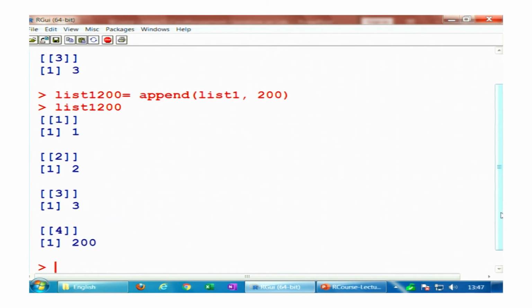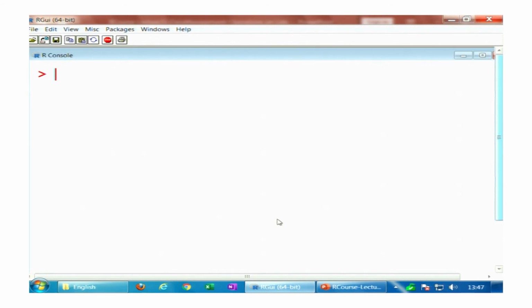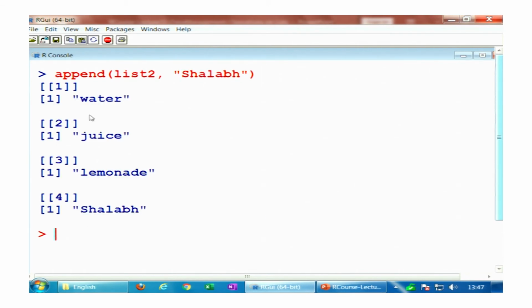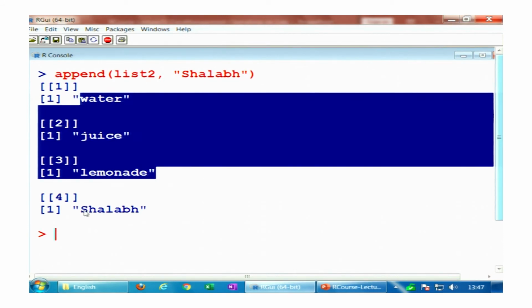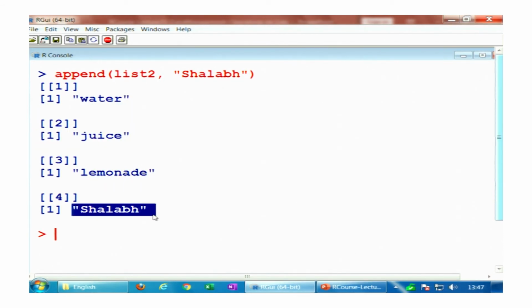And similarly, if you take list number 2, suppose I want to add my own name here. So, I write down here Shalab. You can see here now water, juice, lemonade, and after this my name Shalab is added here, right.